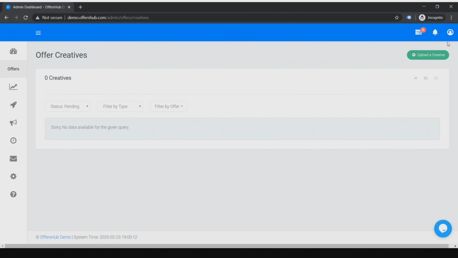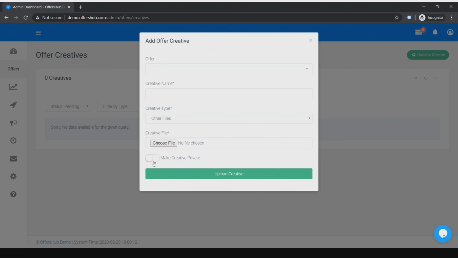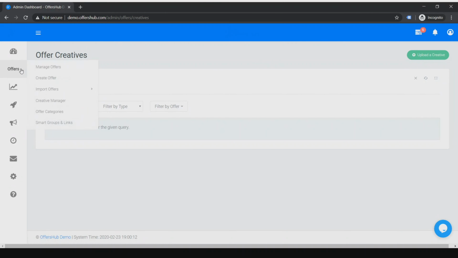So in creative manager, you can upload creatives, so you can select an offer and then put a name here. Offer creatives, I'm sorry. You can create either image banner, email creative, HTML ad, text link, XML feed, offer thumbnails, or other files that you want. And you can even make it private, so nobody else will see. And we have smart groups and links.